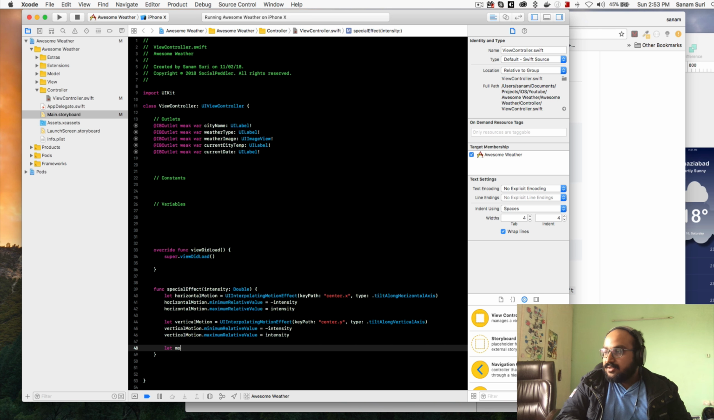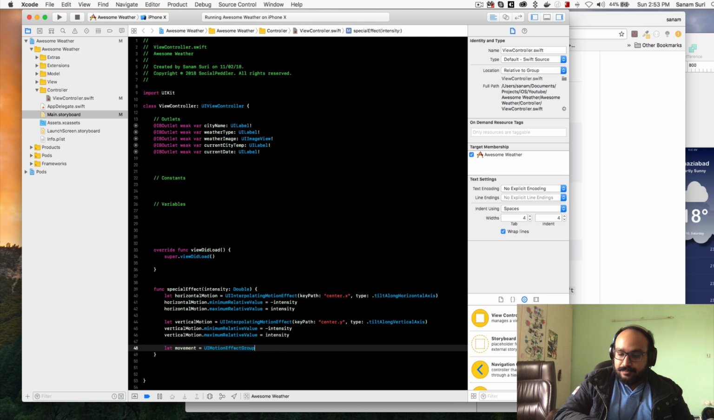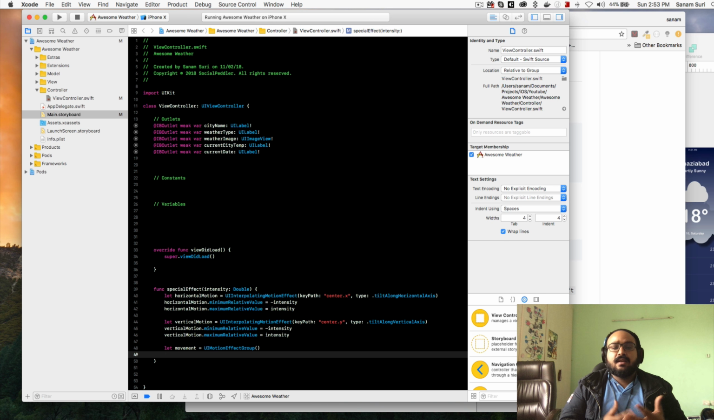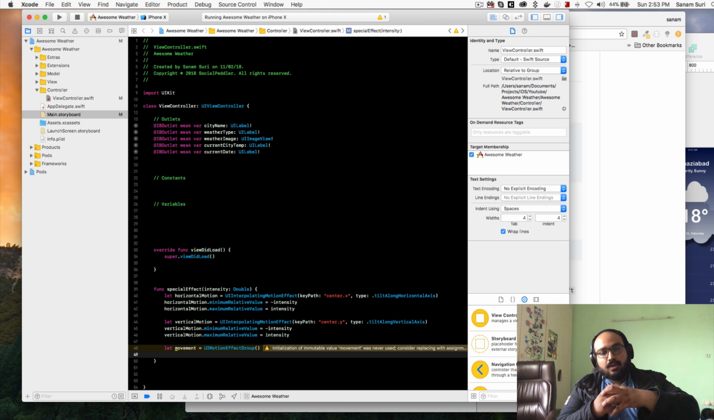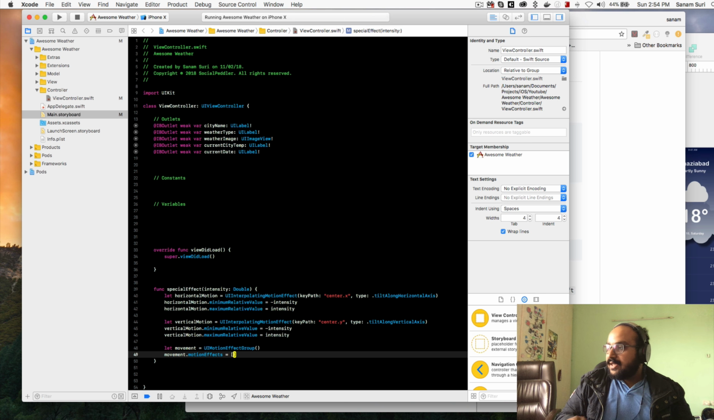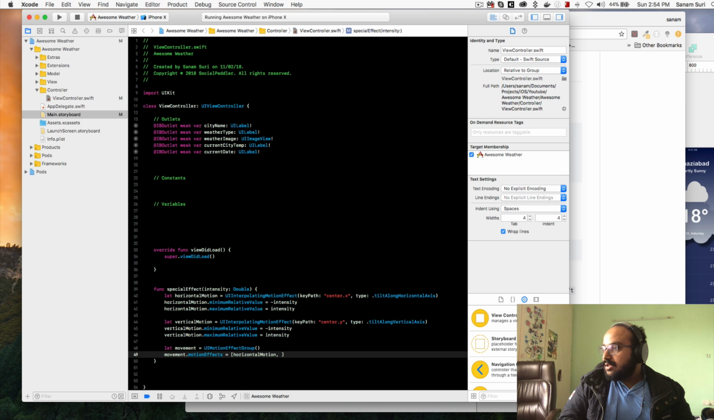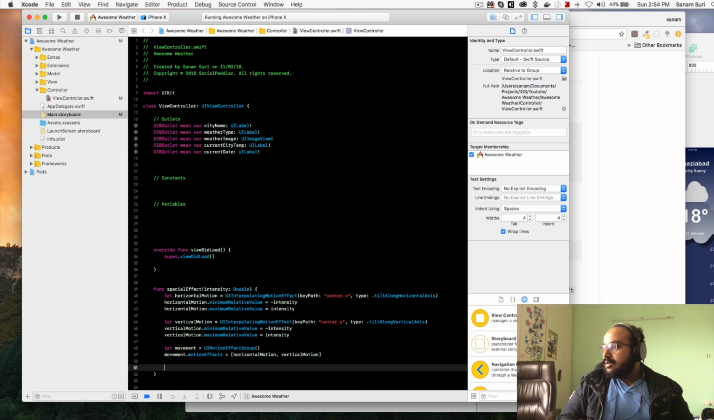So now we can add the movement. So let's add the movement. UI motion effect group. So we'll group these two, X and Y, and we'll make it as one motion, and then we can attach that motion or the movement to a particular UI view, right? So UI motion effect group, and then movement dot motion effects is equal to, it's gonna take an array, and we have two. So first one is the horizontal motion, and the second is the vertical motion, right?